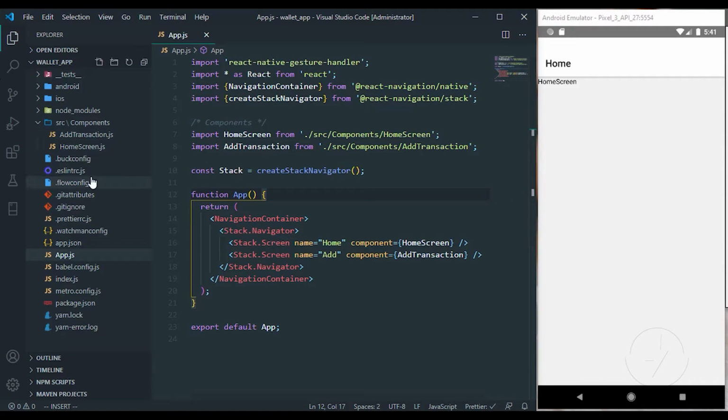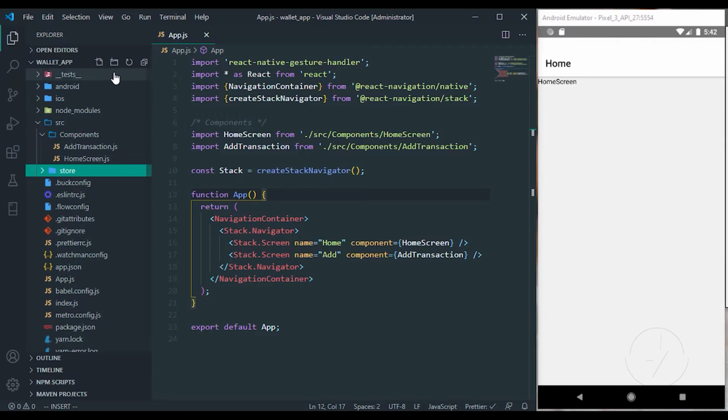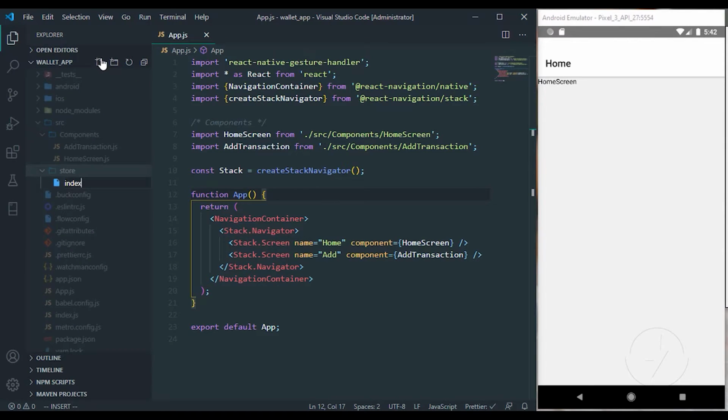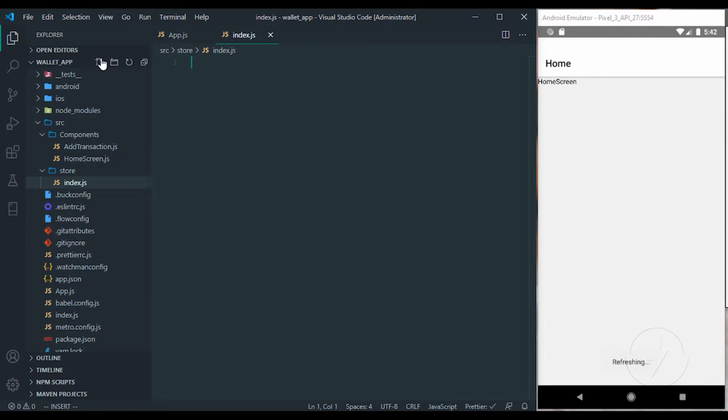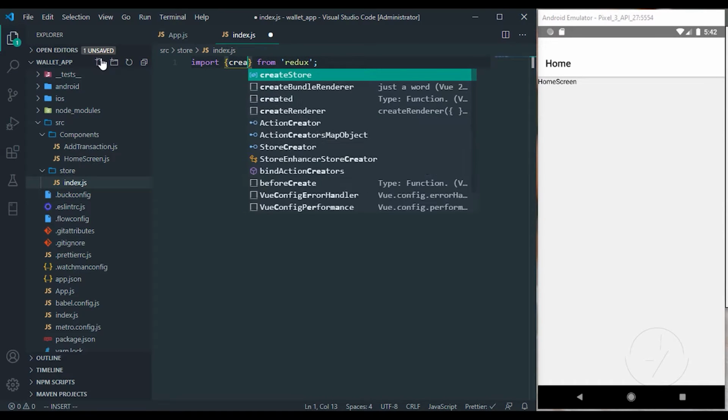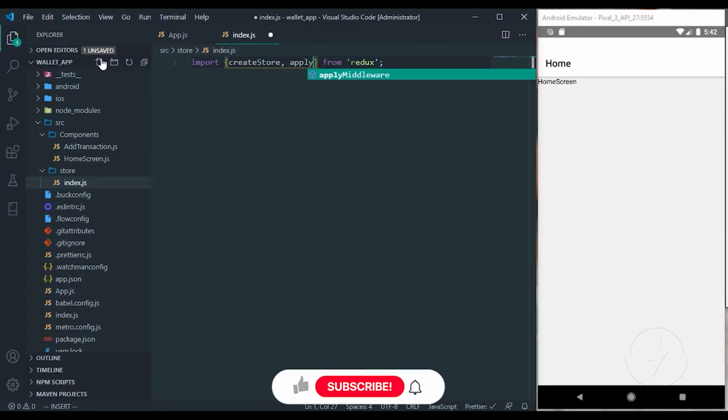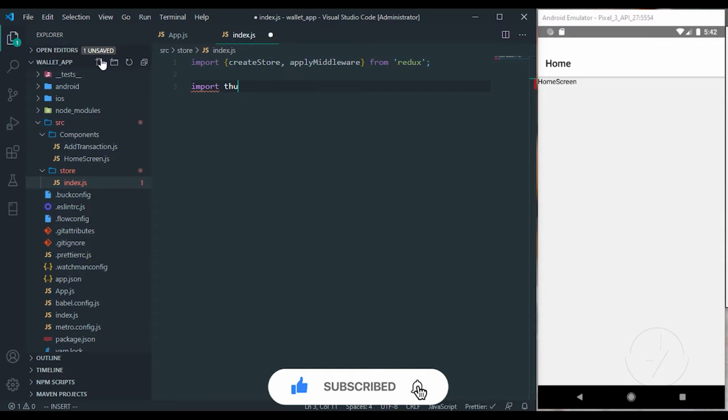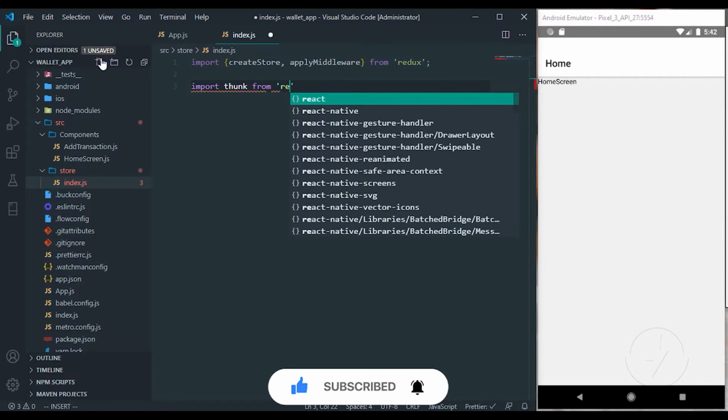Right now, let me go over to the source folder and create a store folder. The store folder is going to be where we are going to be handling everything concerning our Redux. And I'm going to import from Redux. The first ones I'm going to be importing are createStore and applyMiddleware. And at the bottom, I'm going to import the thunk that we also installed from redux-thunk.